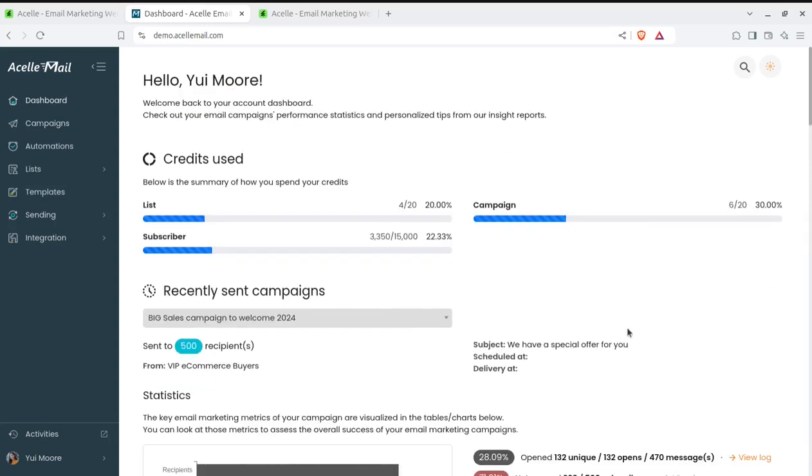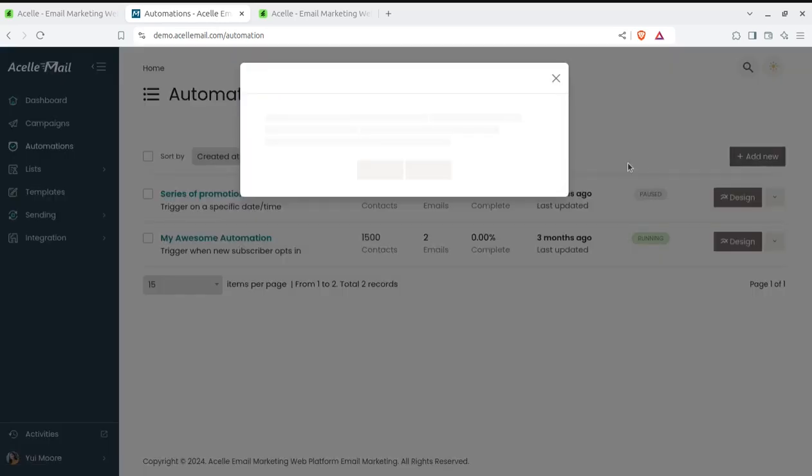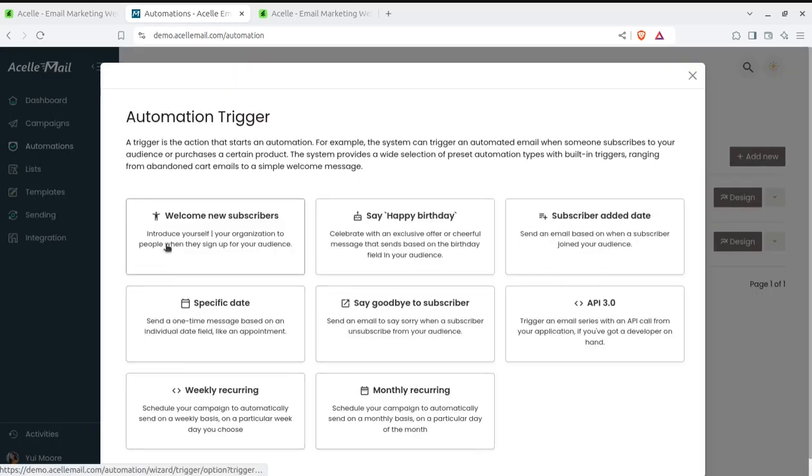their email marketing campaigns. Further, for users, there is a very good solution, automation emails, like a series of promotion emails. So users can set up the automations and triggers. So how many emails and at which state the automated email can be sent as user decides. So user can set up a trigger as action that starts an automation. For example, the system can trigger an automated email when someone subscribes to your audience or purchases a certain product. So these are some test cases, use examples.